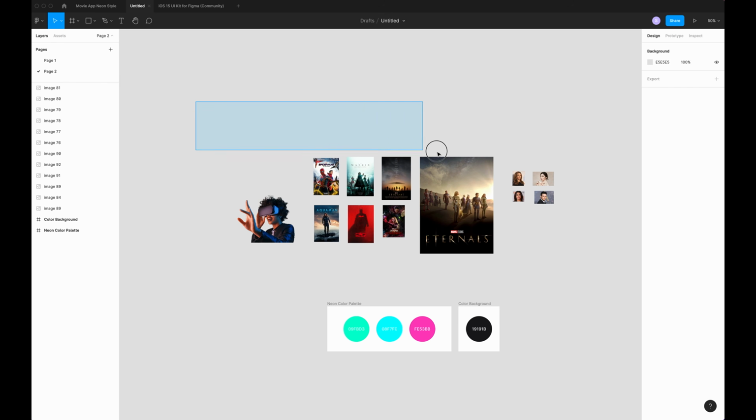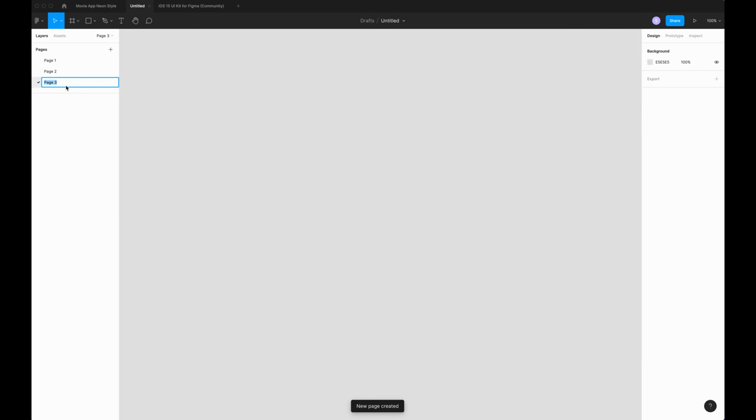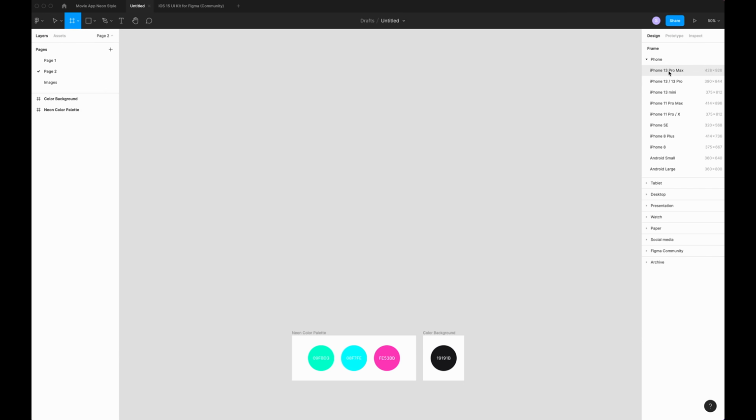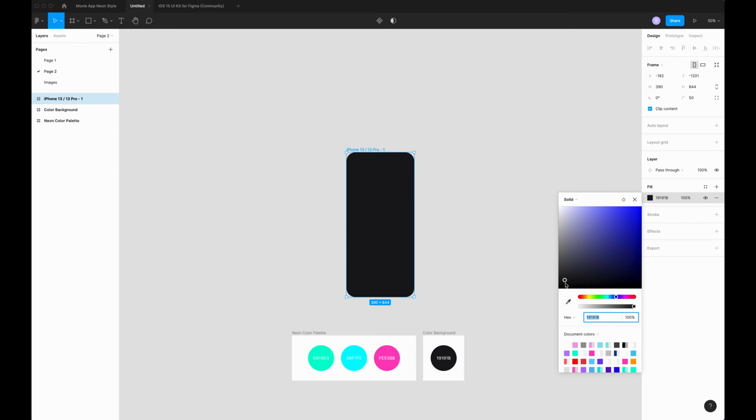I'm just going to take all my images. I'm going to put them in another page. Okay, choose a frame. I'm going to choose iPhone 13 and 13 Pro. Put 50 on the corner radius. Neon style works best with a dark background, so choose a dark background. I'm going to choose this color. Don't choose pure black. Choose a dark blue, dark purple, or dark green.